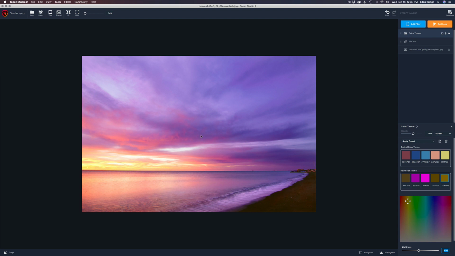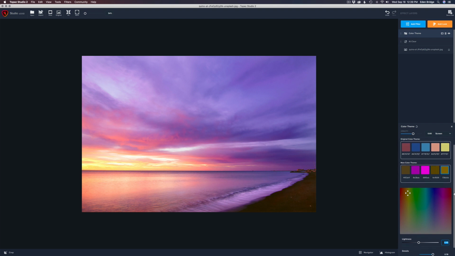Let's click in the center. Here's our before and here's our after. So you can see that's a really nice change. And again, depending on what mood I want, I can change it. And I love the color theme filter because you can do a lot of really cool color grading with this.